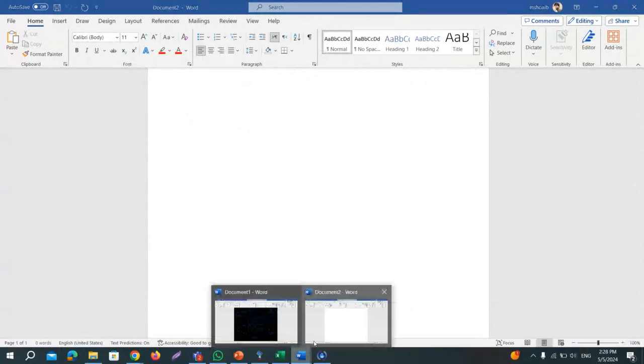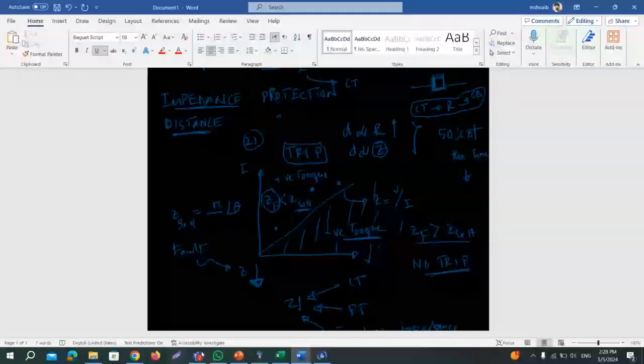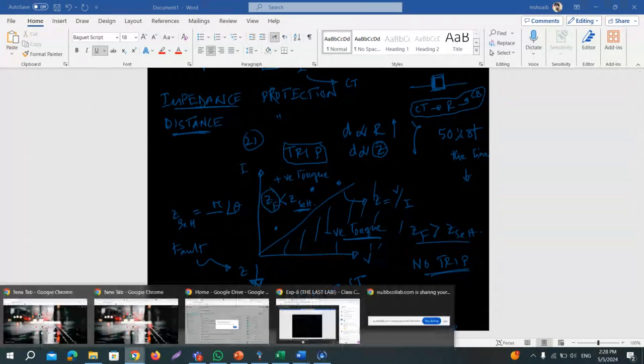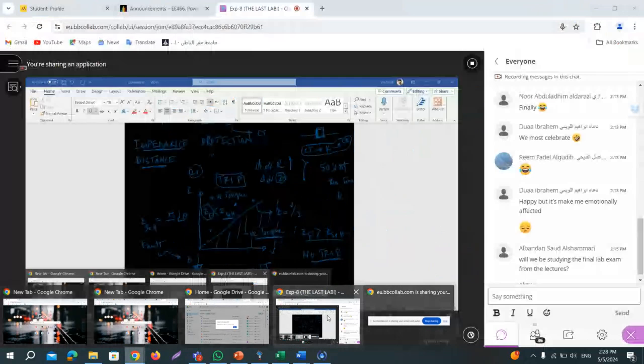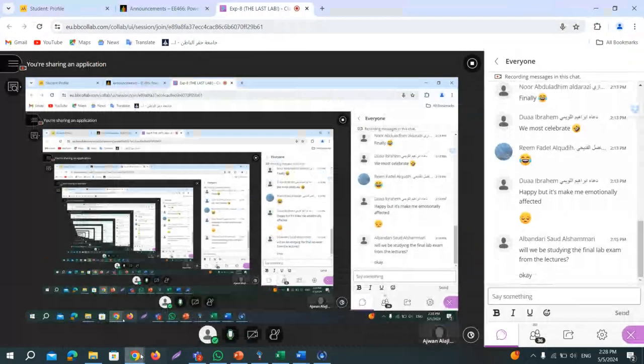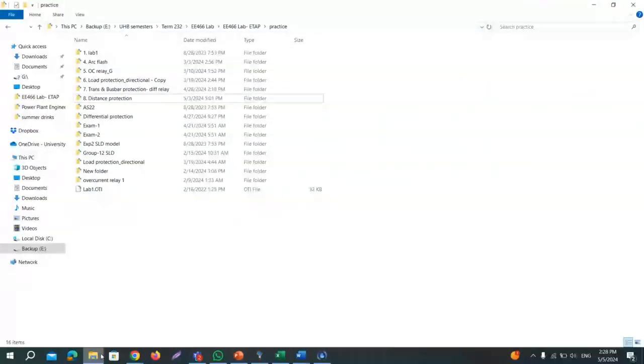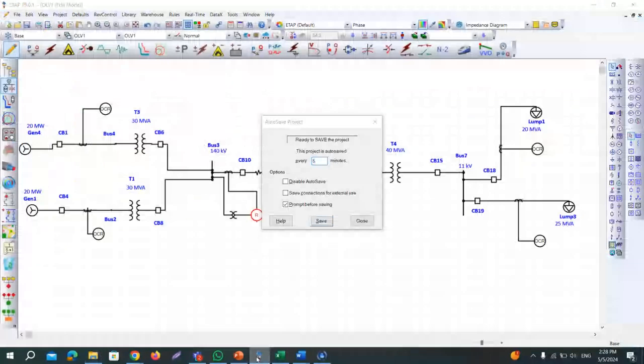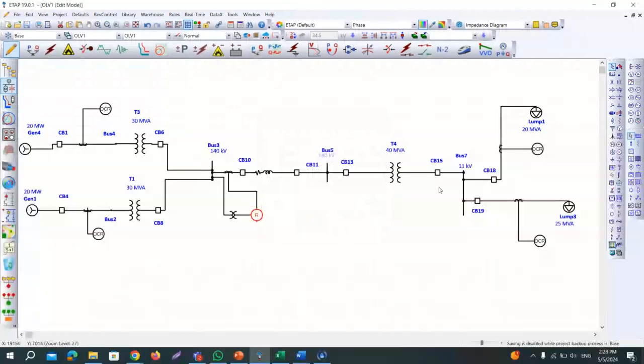I hope it is clear to all of you. Let me now go back to the ETAP software. Now I will apply the same mechanism in ETAP, where I have already applied the protection mechanism, but I will show you in detail how this works.